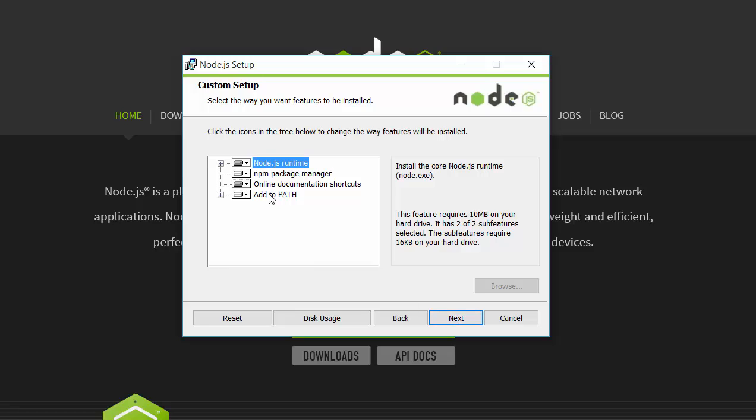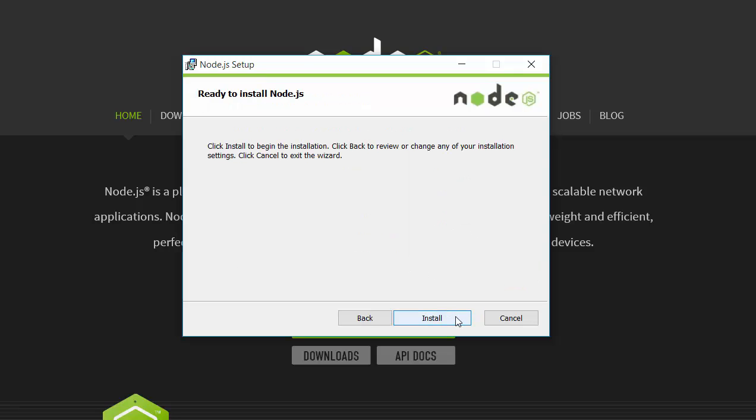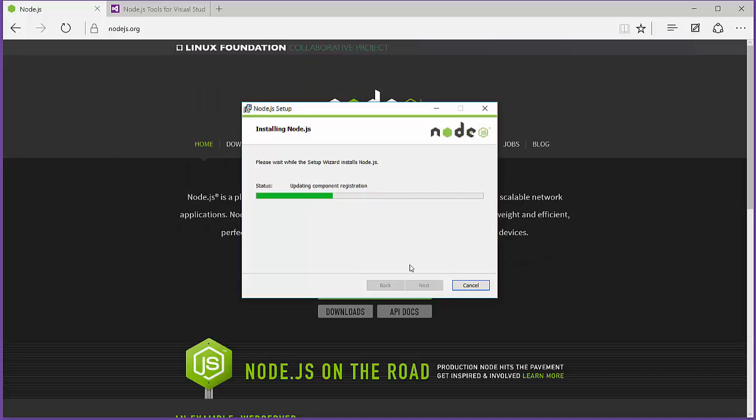And also just make sure that this last option, add to path, is selected because you need to have Node in your path to be able to use it to do all the good things that we want to be able to do with it. So that's a really important option there. Just hit next and install.